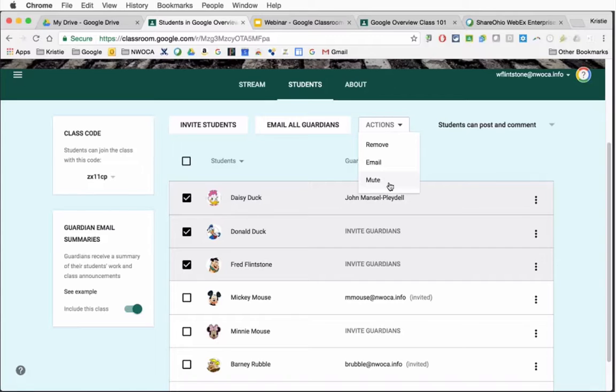So I can keep them in my class, but I can just mute them so that they wouldn't be able to respond to some of those discussions. Off to the side, Guardian email summaries, and I'm going to preface with, if you're looking at your Classroom class right now and you're not seeing this, this is something that can be turned on and off in the admin console. So if you're not seeing that, you may want to send a note to your tech person and just inquire if that can be turned on.